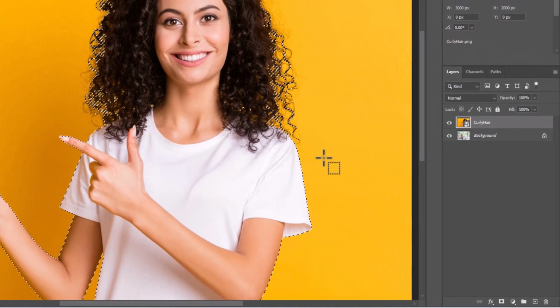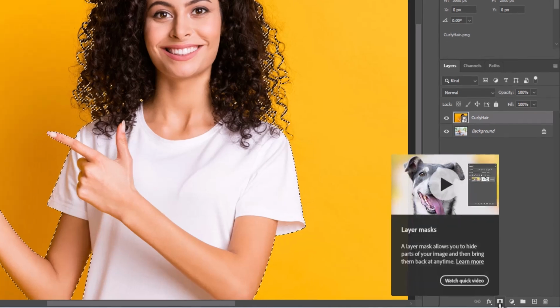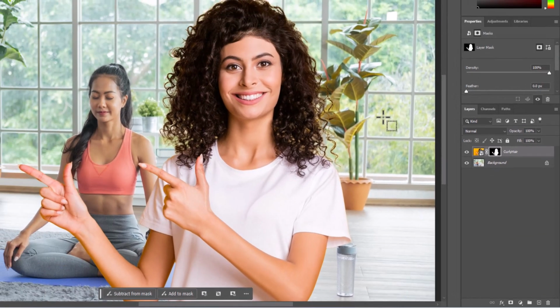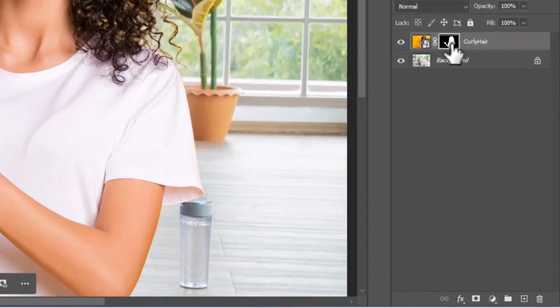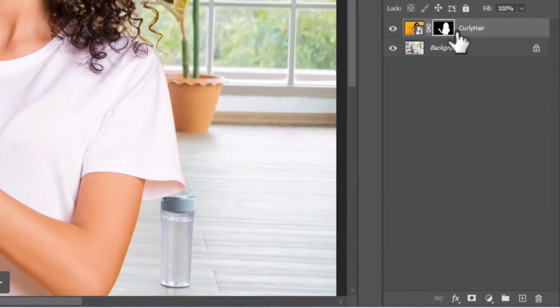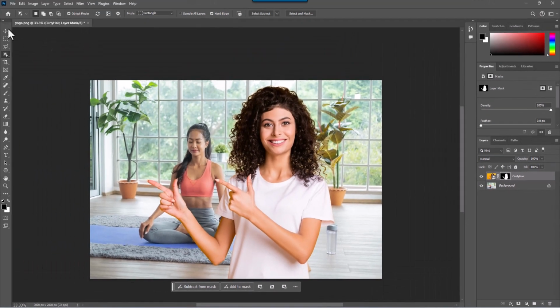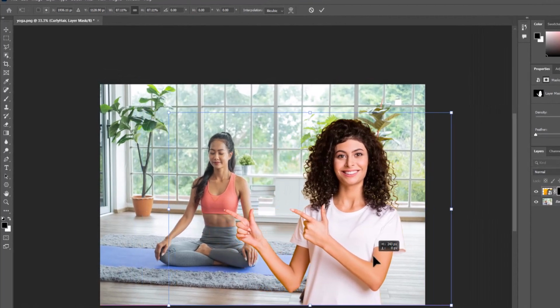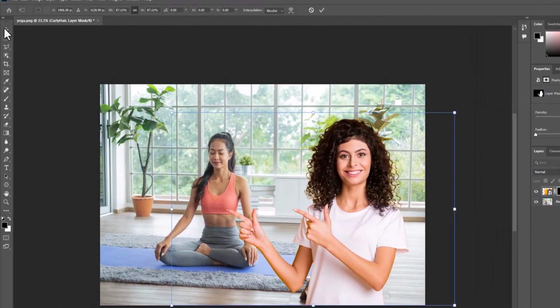So once the selection is done, click on this layer mask and the mask is created here. So the white area is visible and the black area became invisible. I'll press Ctrl minus to make the canvas a little smaller. Take the selection tool, select this layer and scale it down and move it aside, because we need to create text on this side.